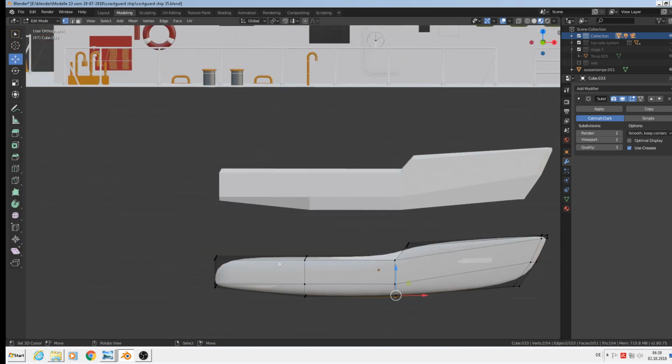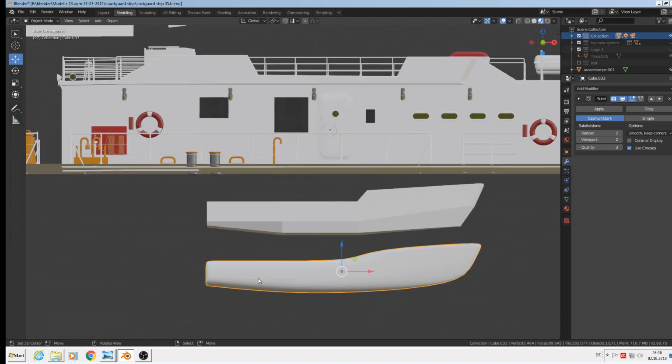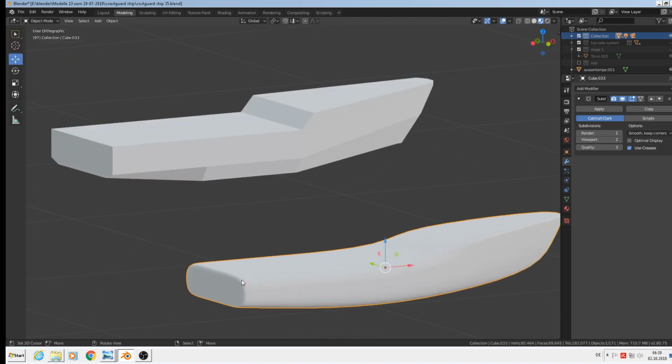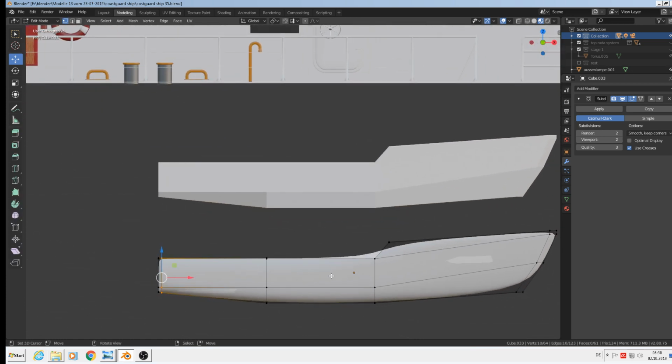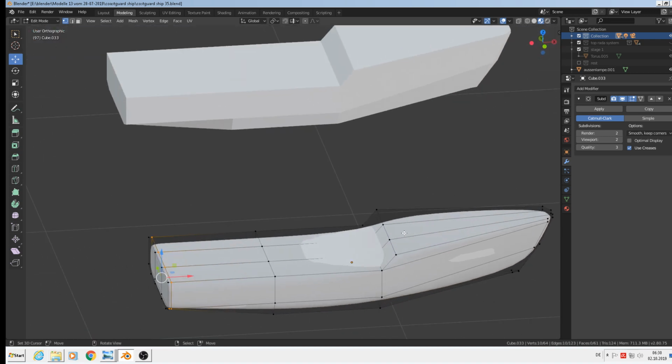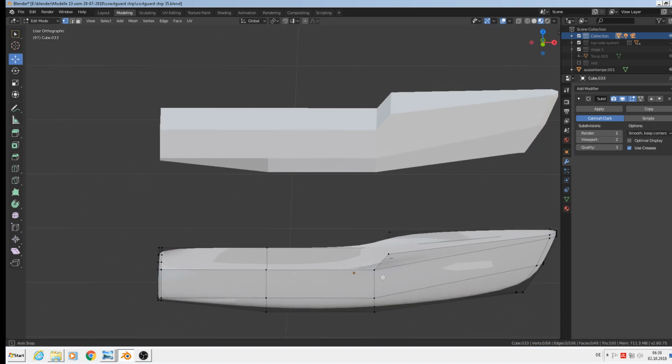So we go edit mode with tab and we take here a loop and bring them completely back. Control R to make the loop. Now we have this. Then we need here a sharper edge on this side, and that here should be open. So we delete this faces here, delete faces, and then we have an open mesh.